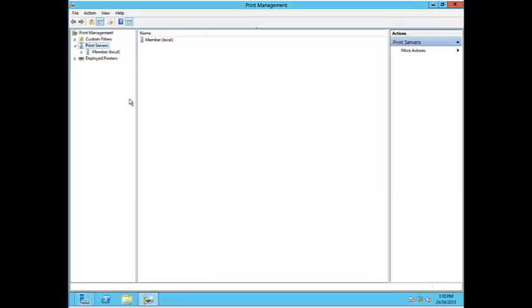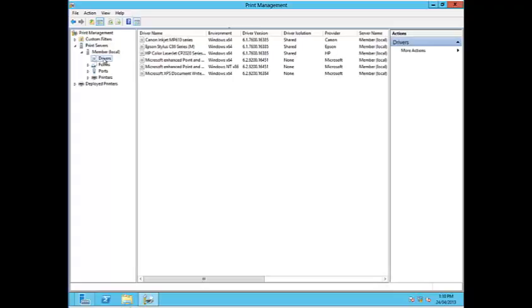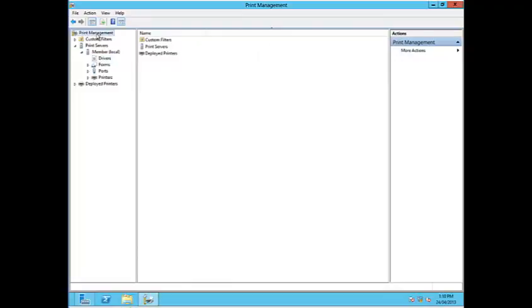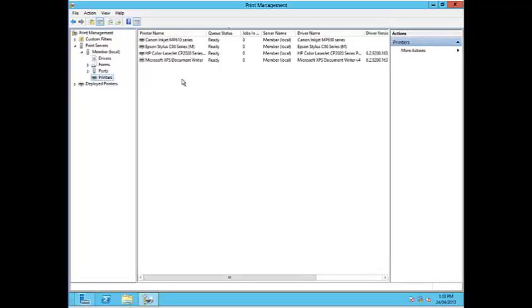See, no errors have occurred. What I can now do is expand my print server, and you can see our drivers have come across just as we expected. We'll now check to see whether those printers have come through, and the printers have also been appropriately created. So now our migration is almost complete.